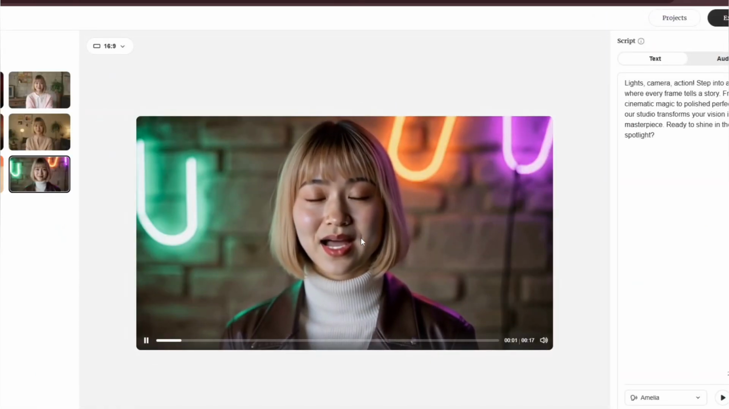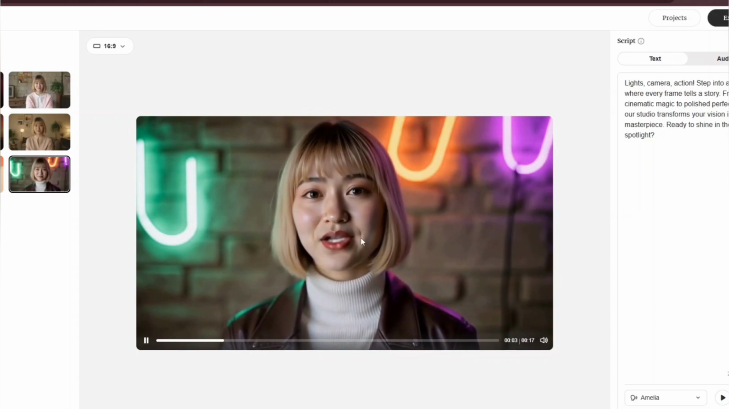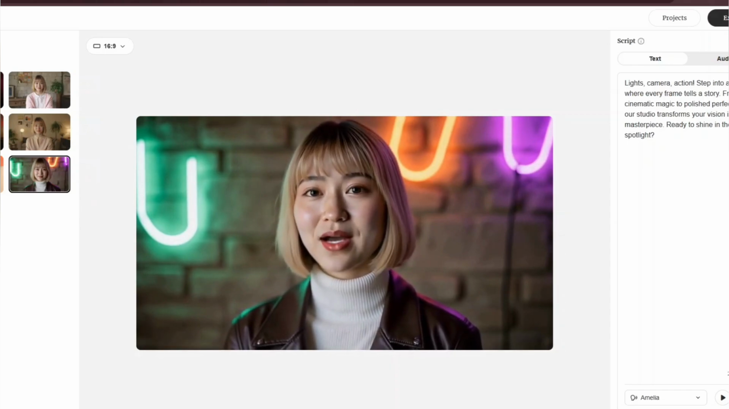Lights, camera, action. Step into a world where every frame tells a story. From cinematic magic to polished perfection.